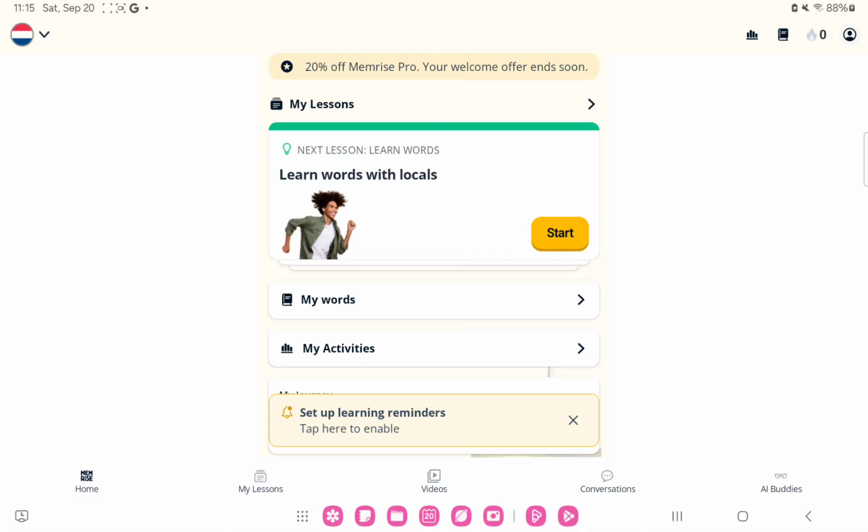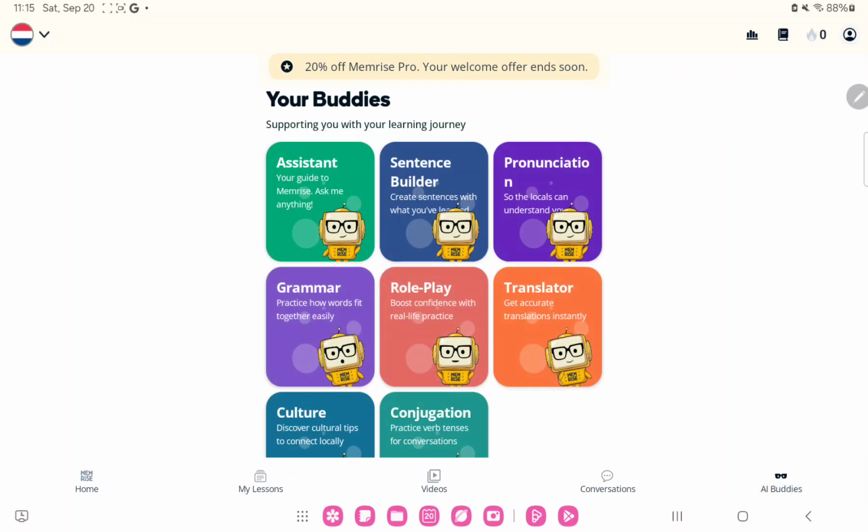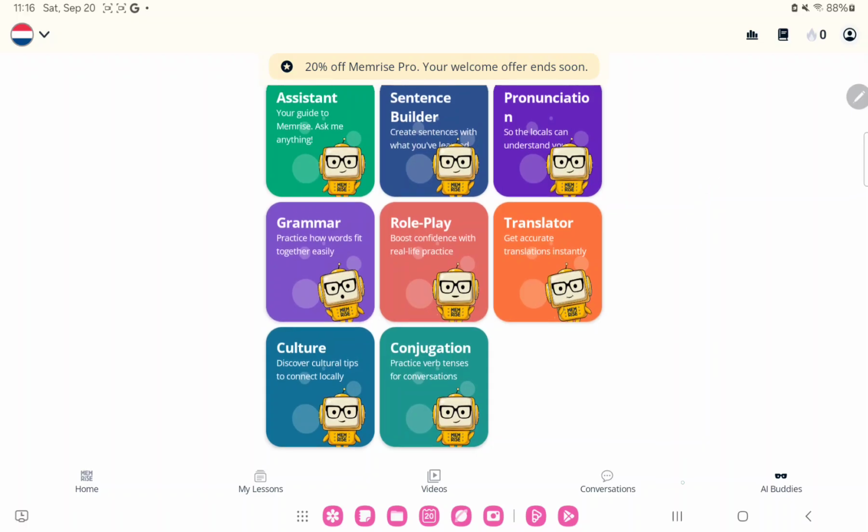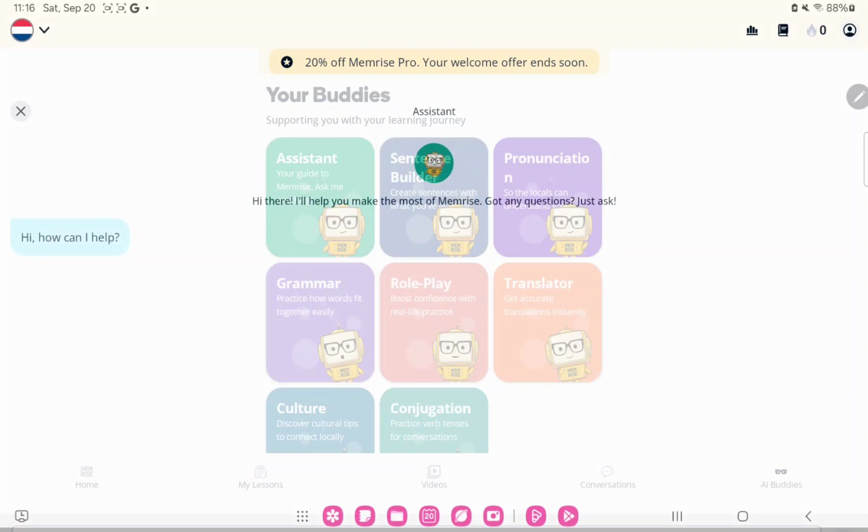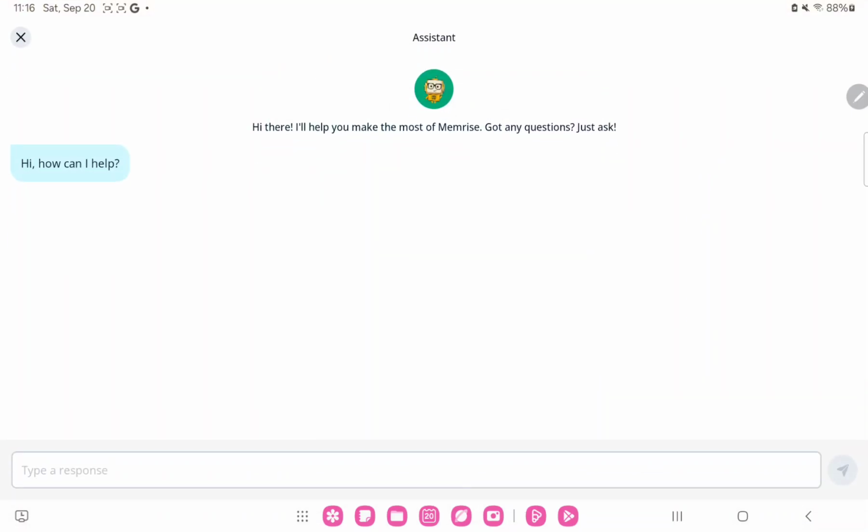First of all, open the application on your device. So that's the home screen, and you can find the lower bar and go to the lower right corner of the home screen. The AI buddy is the last option, and here you can find these different assistants: sentence builder, pronunciation, translator, culture, conjugation, grammar, and others, and you can use that. Just click that and you can type with that and he will help you.